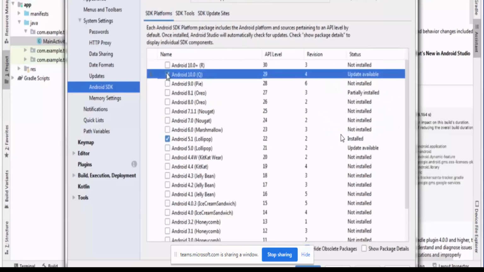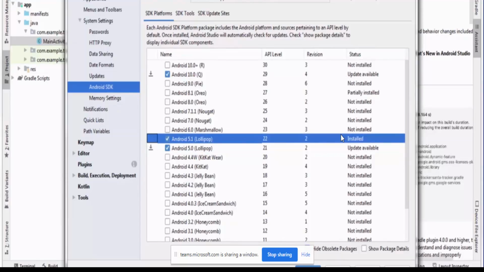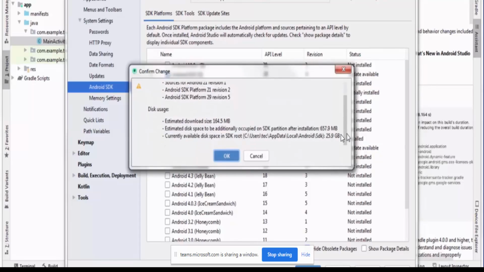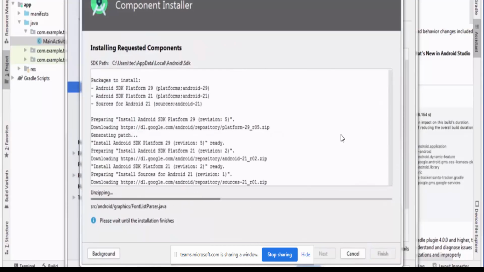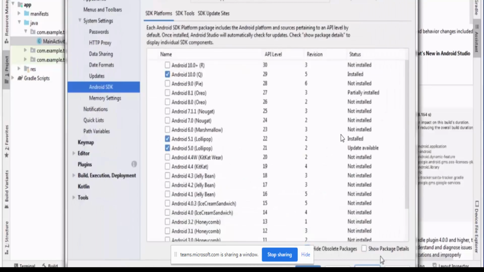Then install version 10, version 5.1 and Android 5.0. Right here we download the different versions of Android. Then click OK. Same thing, Android is now installing the different versions of operating systems. After that, click finish, then click OK.